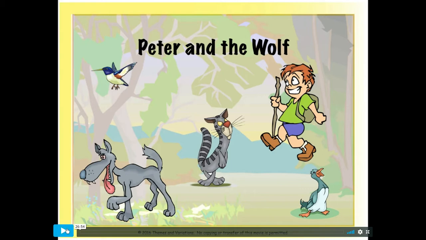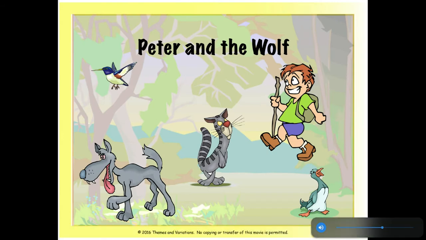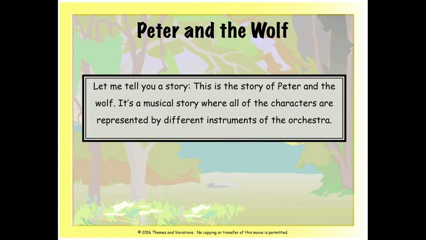Once you listen to the story, I'll just play a little bit of it so you can kind of hear what it will sound like. It's got instruments of the orchestra playing in it. It'll introduce the characters. And then you can read along with the narrator.